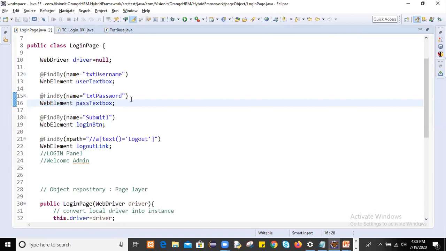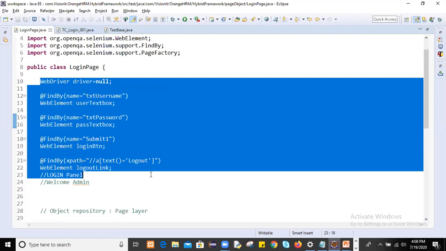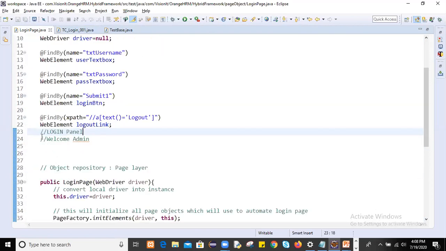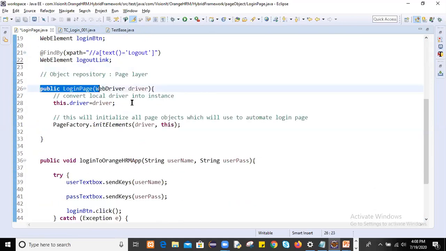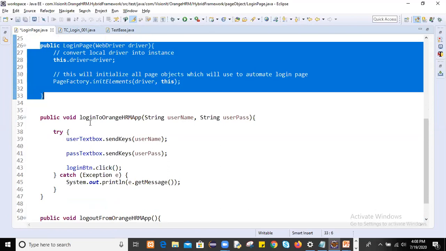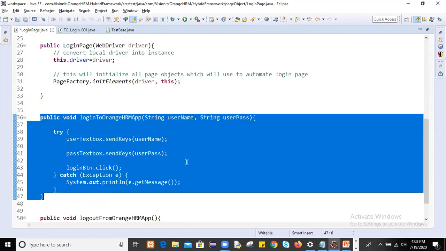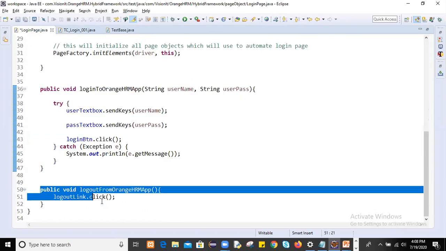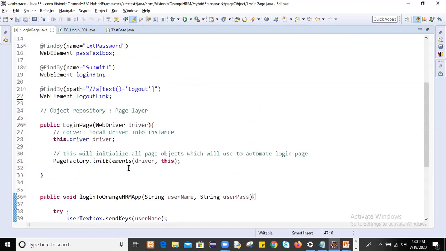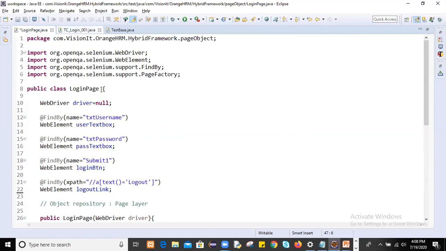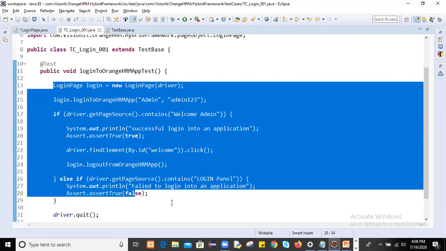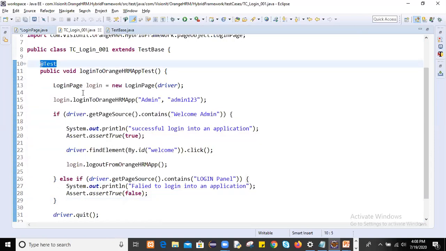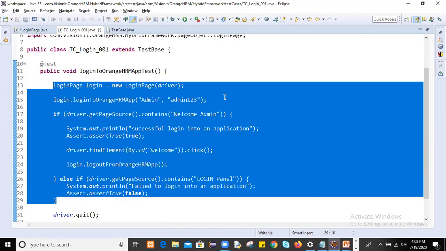So this is your login page, where we have initialized all the objects and created the object repository for this login page. We initialize all these objects by using this login page constructor. We are using two action methods: log into Orange HRM, and logout from the application. From where are we calling these methods? This is the login test, which is the first test case we are writing, which will help us log in to the application.